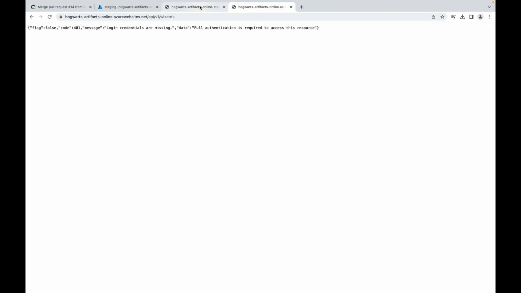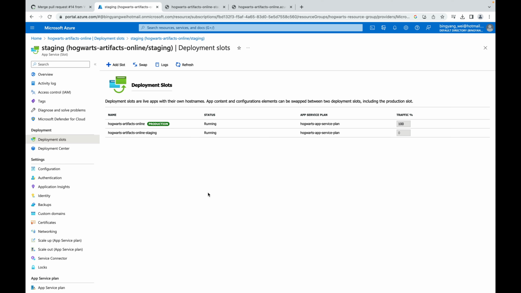Then what about the staging side? This is the JSON message before the swapping, right? So after the swap, guess what? The staging side has the content from the production site, the old version. Let's verify that by reloading the page. Oh, we're getting this 500 server internal error occurs JSON message. So, as you can see, the contents between the staging and production site get swapped.